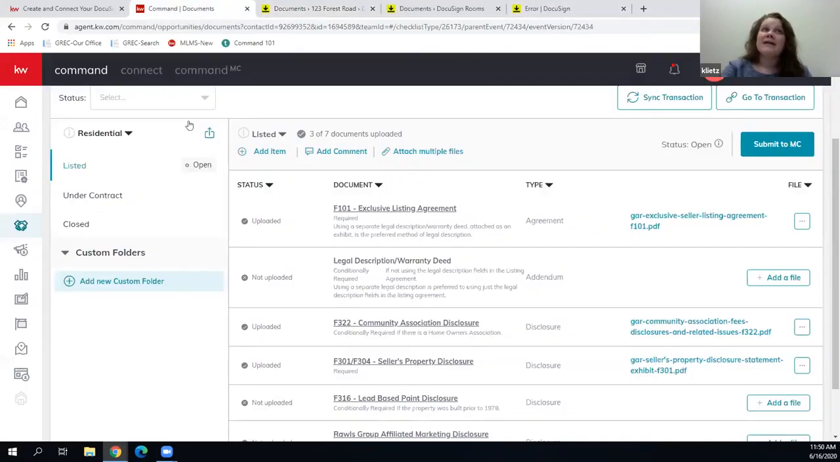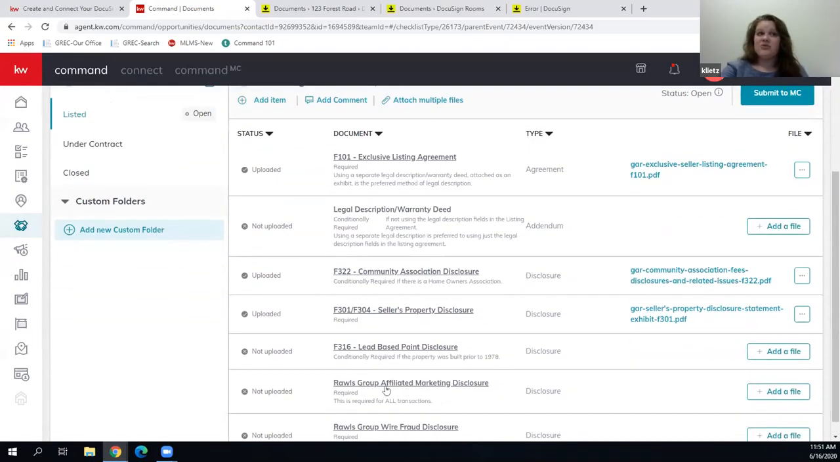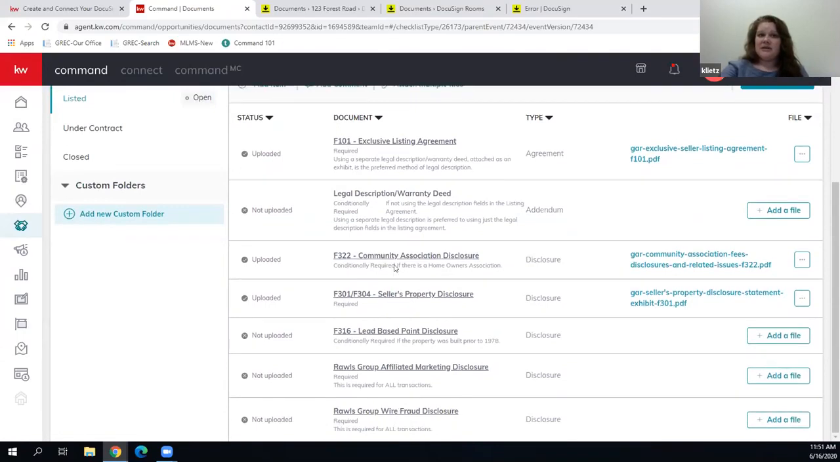You can actually find these lists in Command in the documents. You'll notice right here, we're in the listing section. These are all of the documents that could possibly go with a listing, and they'll tell you whether they're required or conditional. For this instance, the listing agreement is required. That makes sense, right? But the community association disclosure is conditionally required if there is a homeowners association. So it lets you know why you would need it.